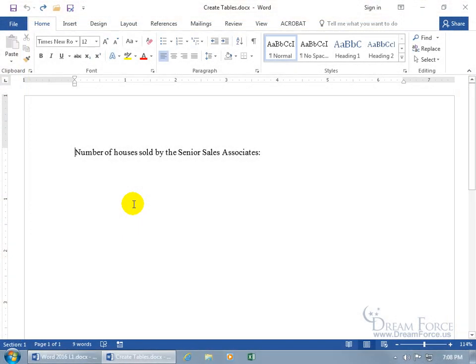A table is basically a box that has a bunch of other boxes within it called cells. And all those cells within that box is called a table. And tables are typically used to organize text, data, or images. So here, I want to insert a table to help me organize and keep track of the number of houses sold by the senior sales associates.